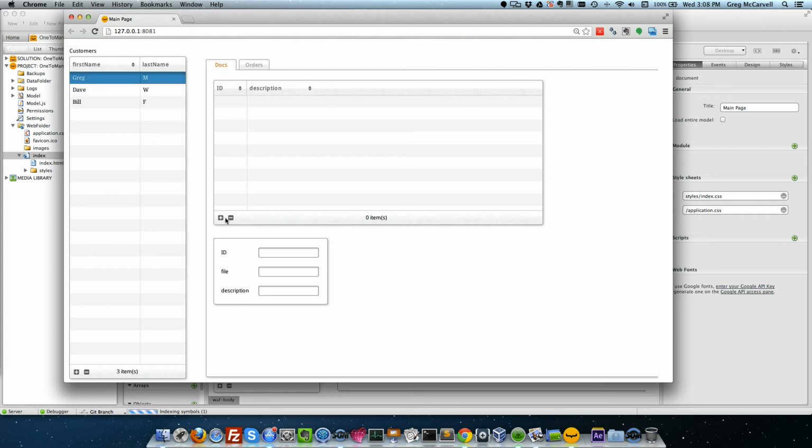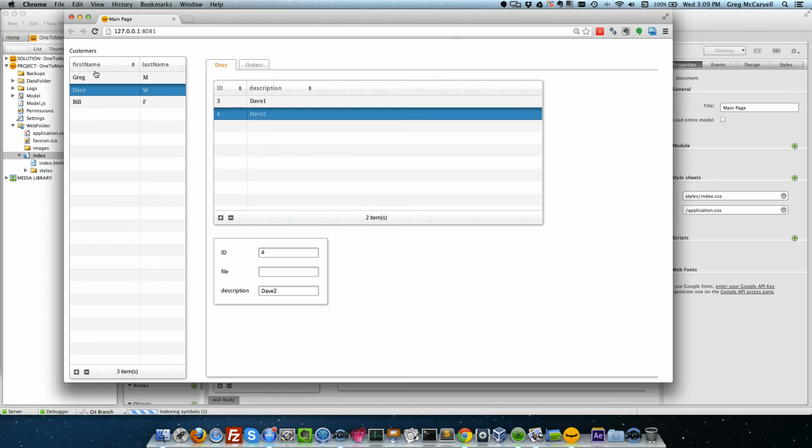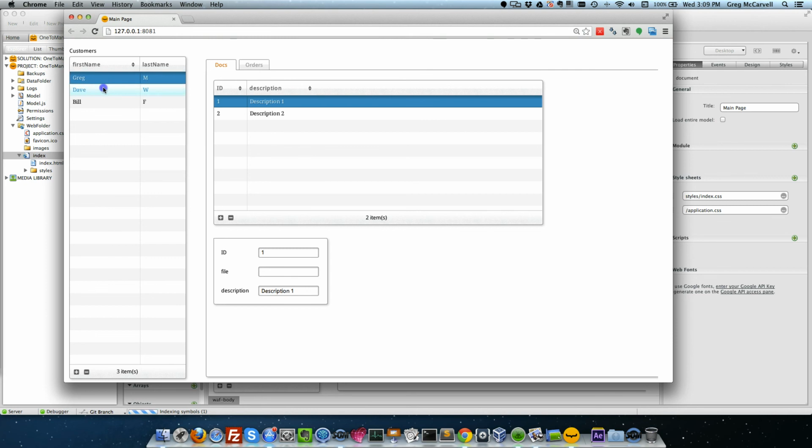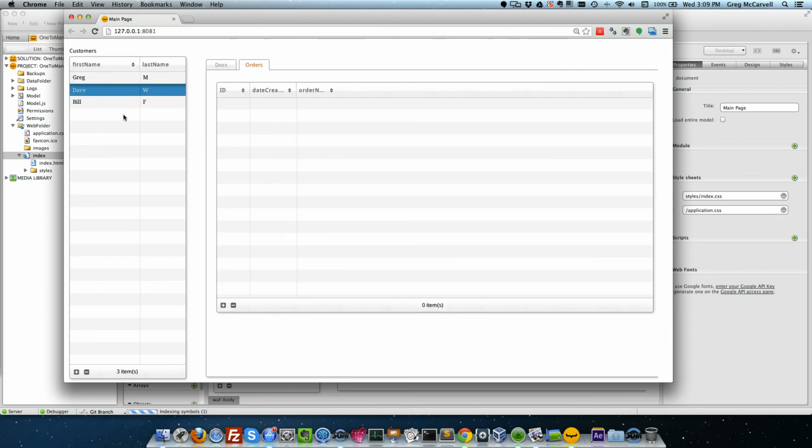Now let's go here. These are automatically going to be associated with Greg M. And then these are, so those are saving to the server. You can see when I go to Greg, it associates to those. So let's do some for Dave. So now we have related manys, and in orders we can do the same thing.